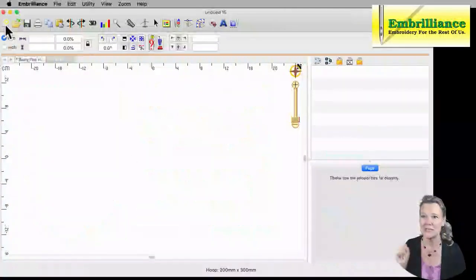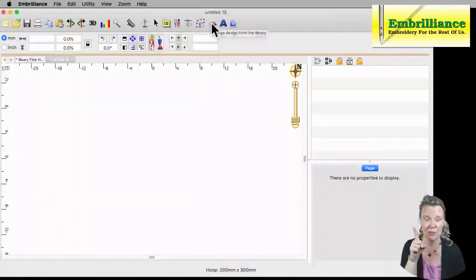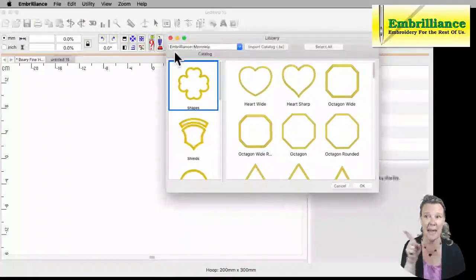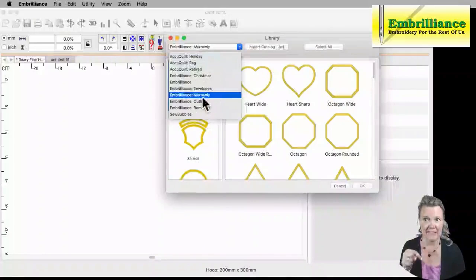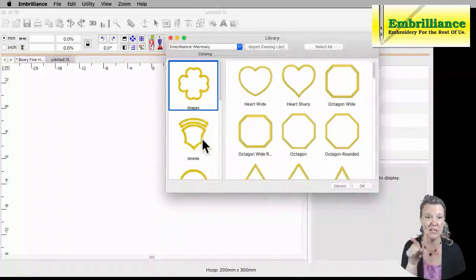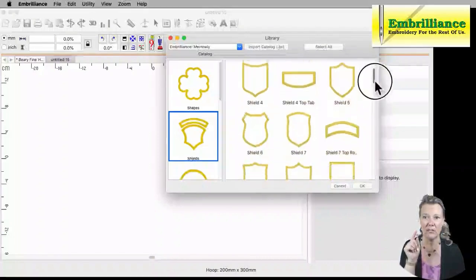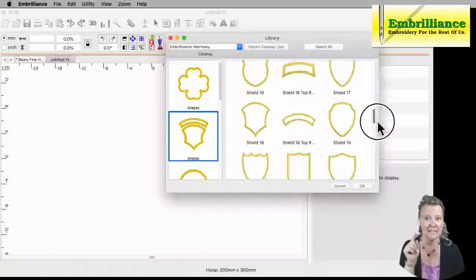So we're going to go to a new design page. And I'm going to go up to my gear library, which is how we access the shields. And it's going to list all of the libraries that I happen to have for Merrily. I have other libraries installed here, but we're going to be talking about the ones in Merrily. And in particular, we are going to go into the shields library here. And there are a whole bunch of them that are listed here.